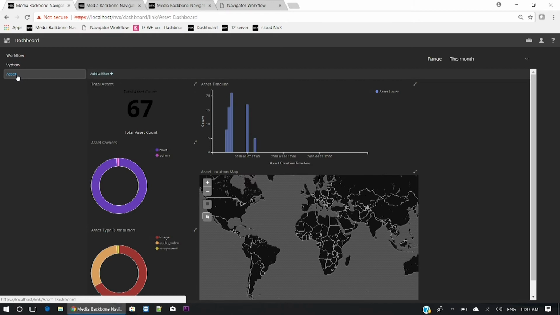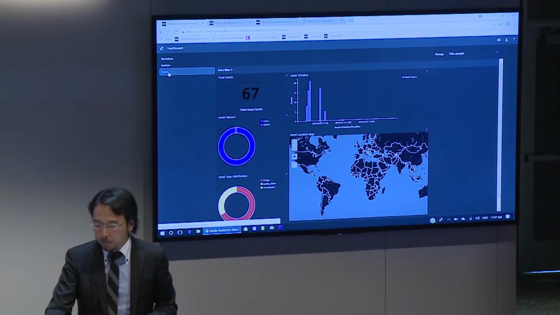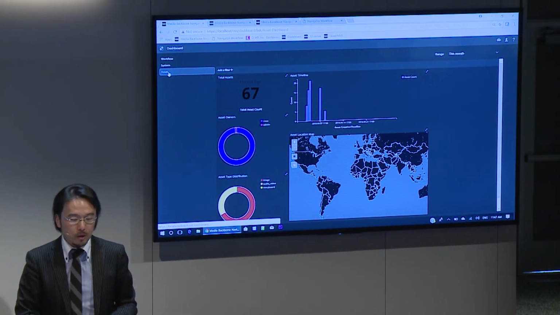We provide the workflow, system, asset, 3 dashboards. But in the real case, you can tell us what you need. And we have the engineering team that can help you to build your own dashboard. Okay, so this is what we call workflow orchestration.